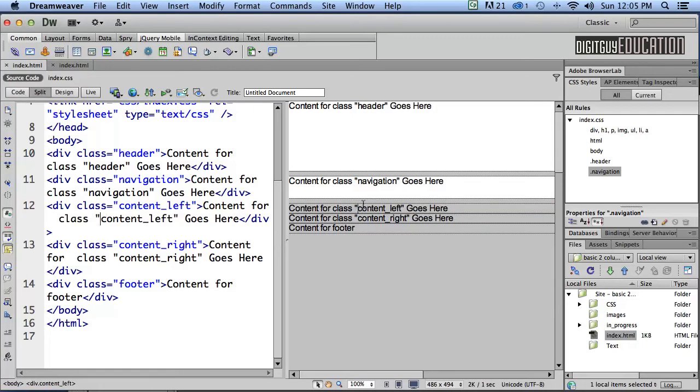Now, here is where it becomes different. Up to this point, these two divs will sit exactly on top of each other because they're exactly the same width. They're 960 pixels wide. They fit perfectly on top of each other like this. But this content left is just that little bit different. It's going to be what's called floated.